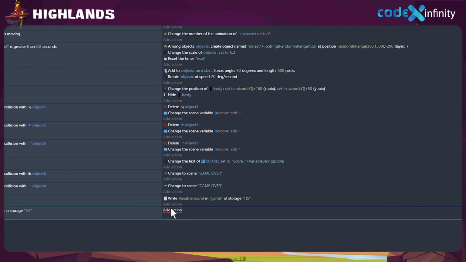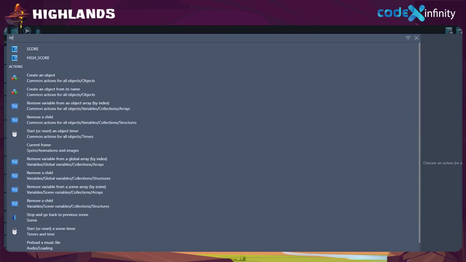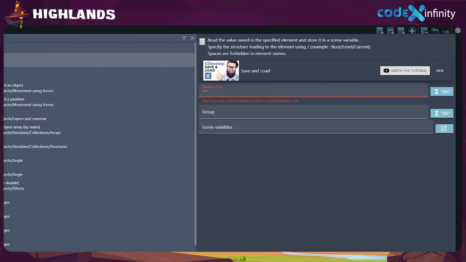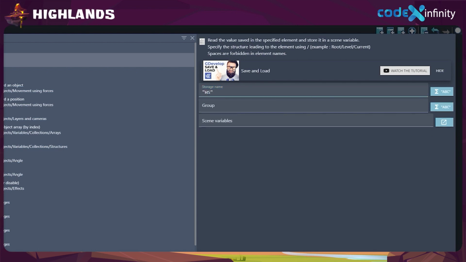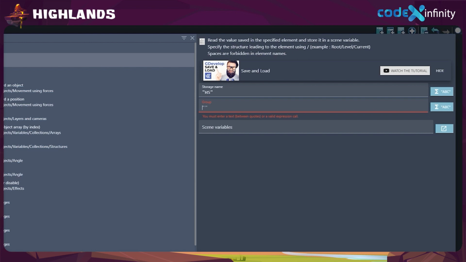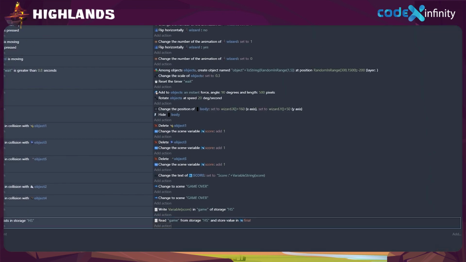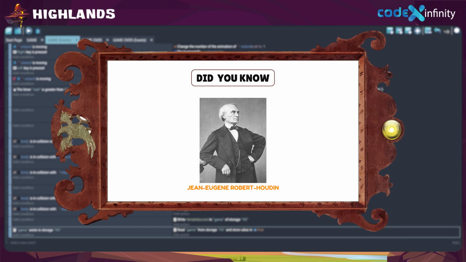Now we can add the corresponding action to the condition to make the recorded values readable. So click on Add Action and search Read in the search box. Select Reader Value Action from the search results. Then set the name of storage as HS and the group as, what was the group? Yes, game. So give it as game. Now we are going to create a new variable in the scene variables option to allocate the values to be read. So click on the scene variables option and set the new variable name as final. Then press OK.